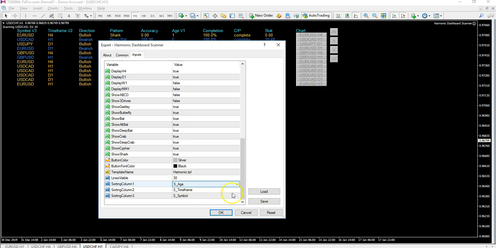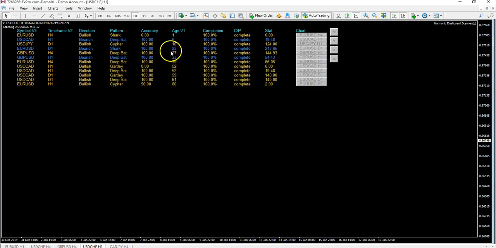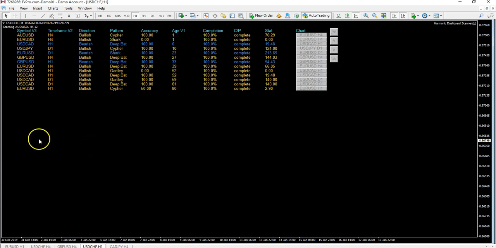But it is best to leave it at age, so that the newly detected patterns are shown at the very top. So all we need to do right now is wait for it to finish scanning. I'm going to pause the recording and come back when it has fully finished scanning for the different currency pairs and time frames.